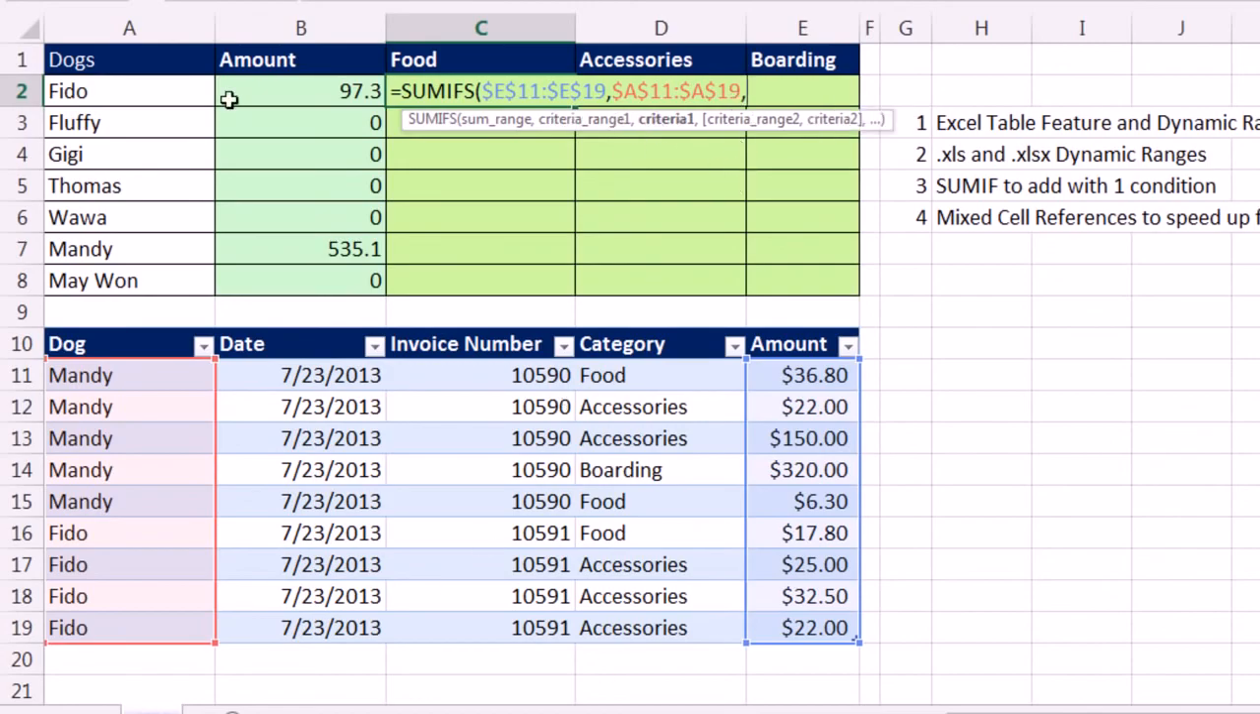All right, the criteria. Now, here's where we're going to have to get tricky. Most textbooks and in many situations, people would just keep that a relative and then make food absolute and copy it down, and then go and create a whole new formula for accessories, and then a whole new formula for boarding. But let's talk about mixed cell references.